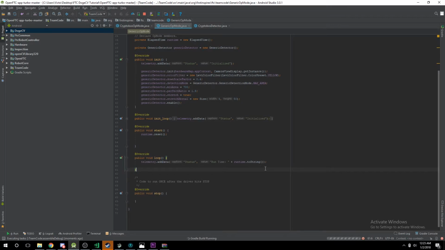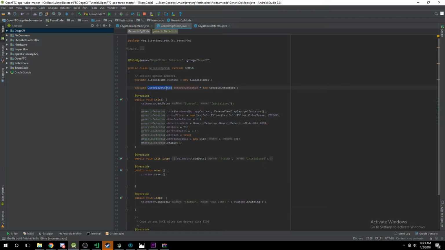This is also the first time I'm building 1.1 on a fresh project, so let's hope I didn't mess up. Installing APK. And as we can see, the generic detector is still working, so it did successfully update to 1.1, and we have a successful build. So I know that was a very quick tutorial, but that's how you update your DogeCV for right now.